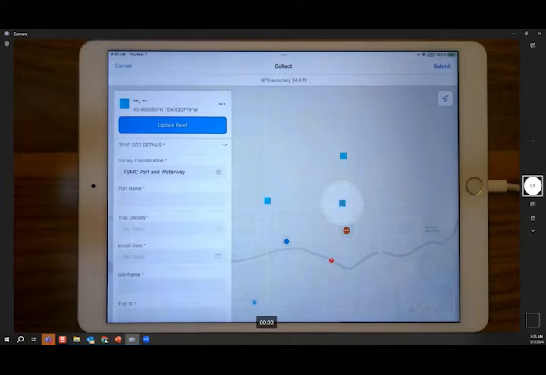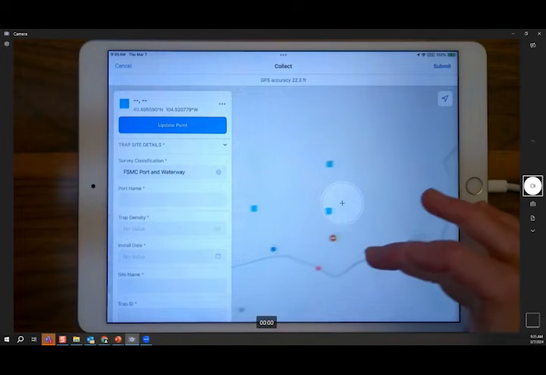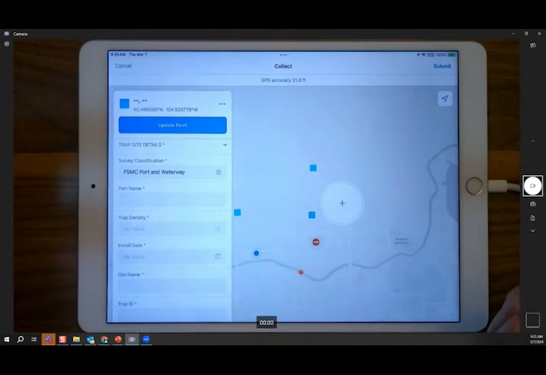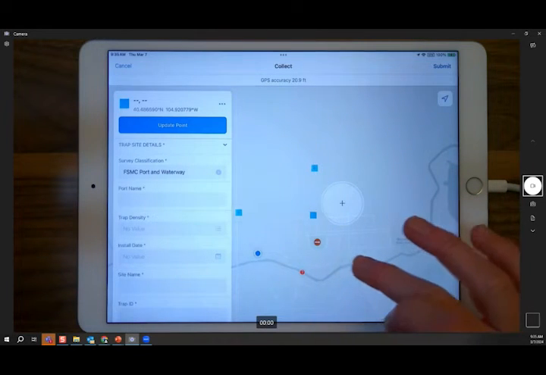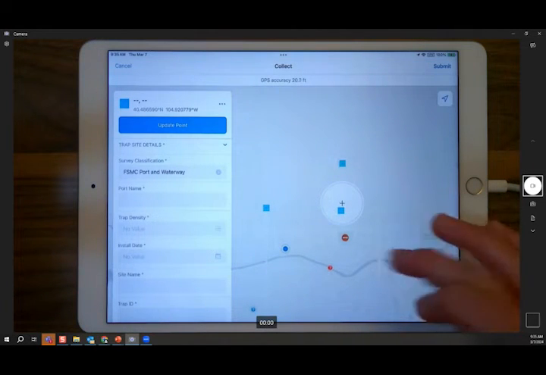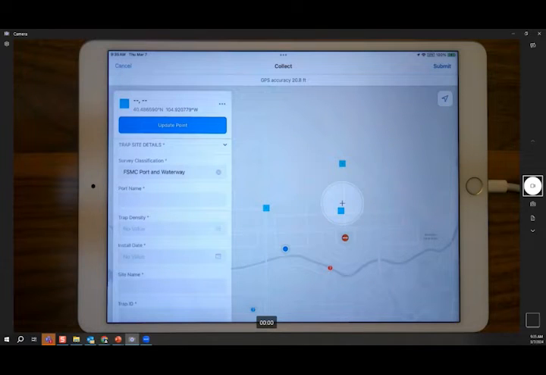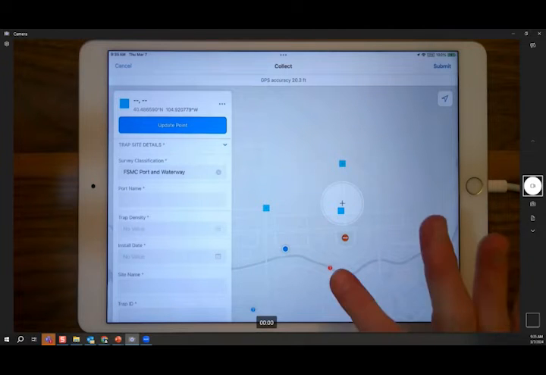And it placed that point right under my little crosshairs. Probably some of you saw that pop in, that little square appeared right there. So that's been done automatically. If I needed to, in this case, I don't want to. You should always be right on top of where you're placing the trap and use your location. I could update that point and move it if I needed to.